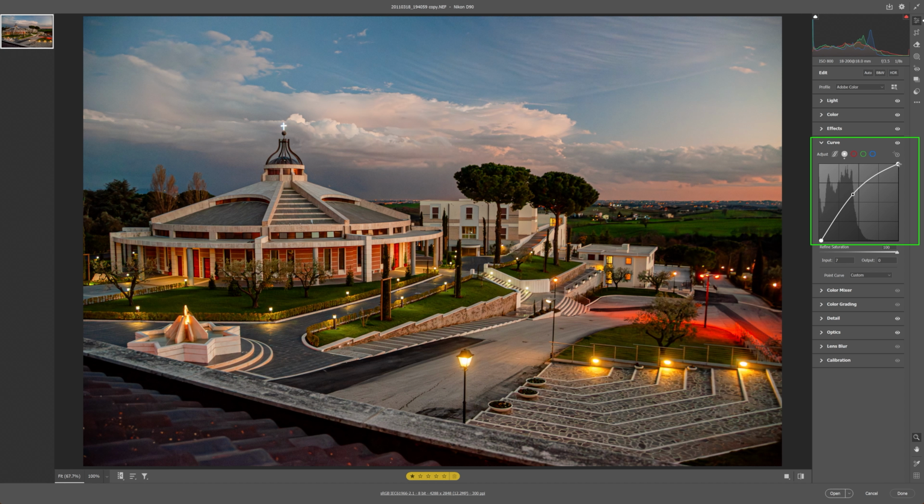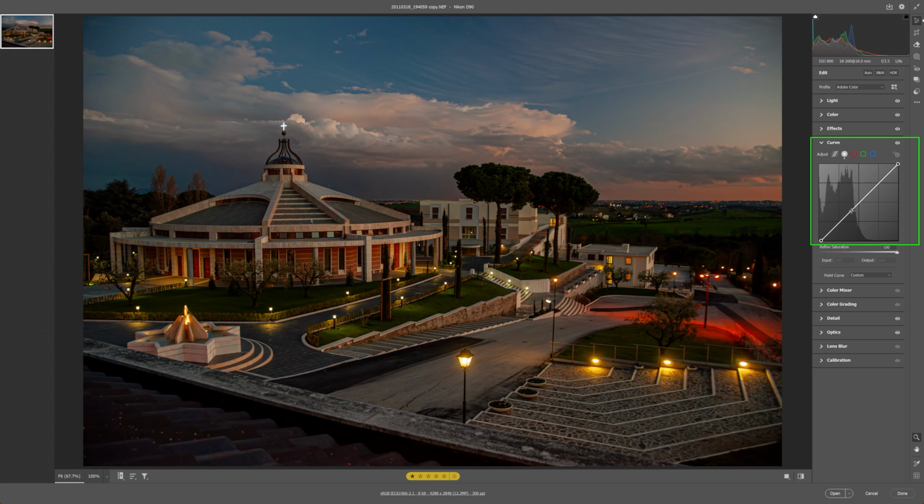And moving the white point up there to the left increases the amount of white in the image, thereby creating a sharper contrast. If you double click on any point, it will go back to normal.